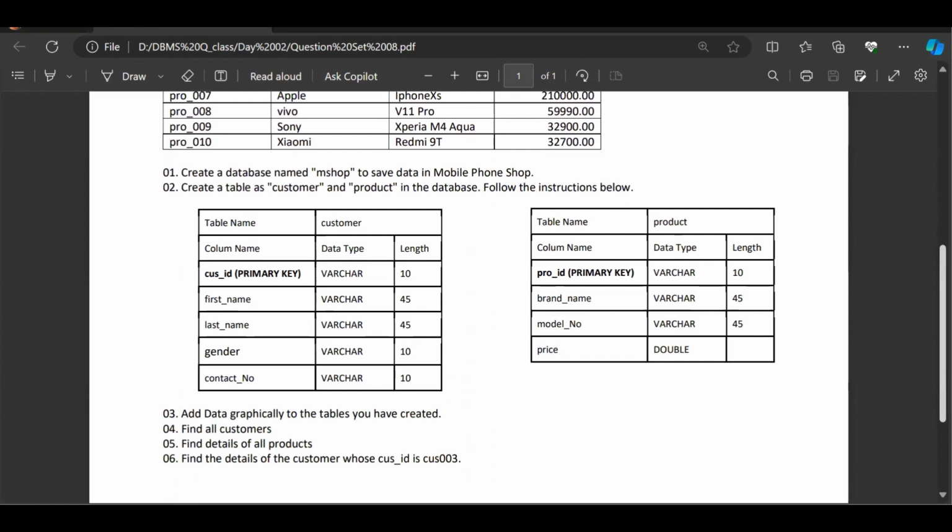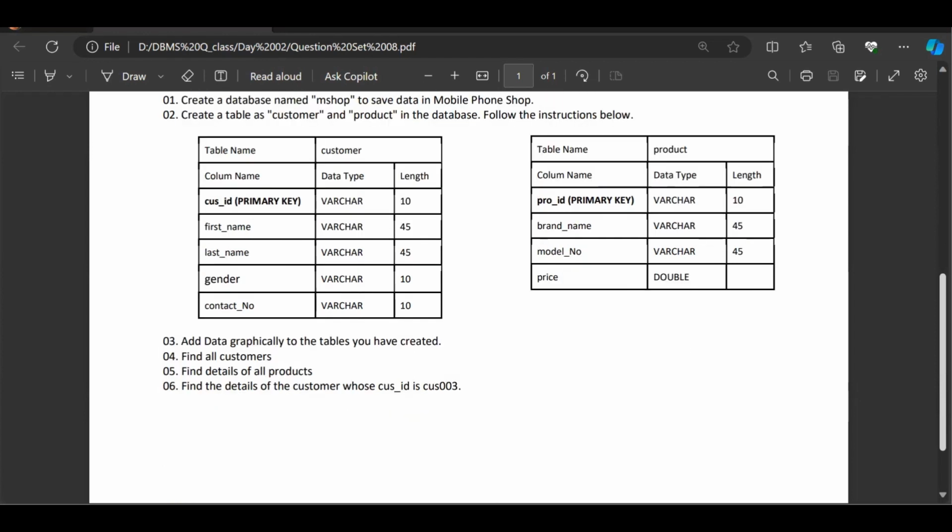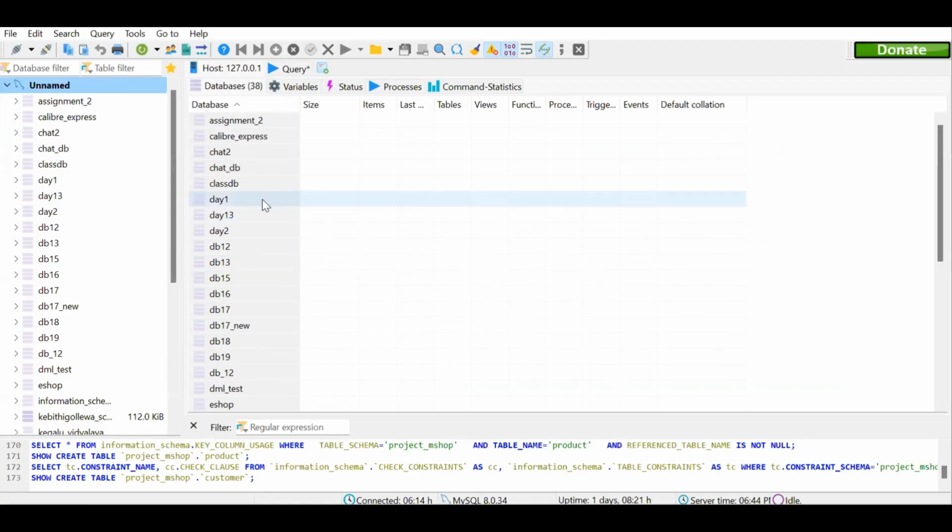As the first question, create a database named mshop to save data in a mobile phone shop. The second question, create tables customer and product in the database. Follow the instructions below. The third question, add data graphically to the tables you have created. Then find all customers. As the fifth question, find details of all products. And as the sixth, the last question, find the details of the customers whose customer ID is CUS003. Today I'm using HeidiSQL software.